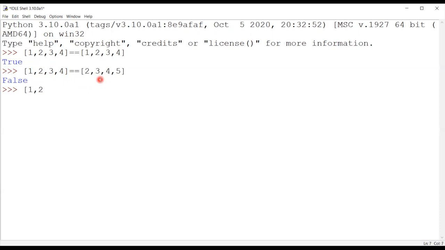Similarly, if I say [1, 2, 3, 4] is equal to [1, 2, 2, 3], now also I'll get the result as false, because my first two elements are equal in both the lists, but my third elements are not equal. Here is 3 and here is 2. So the decision is made on the third element in the sequence.